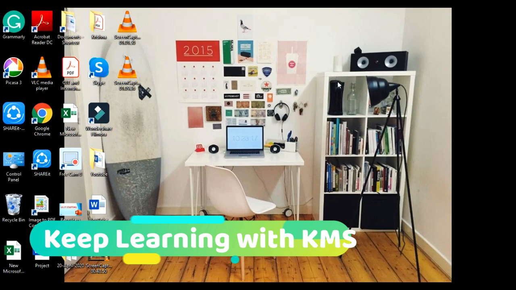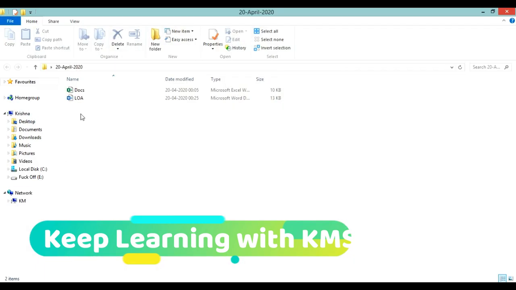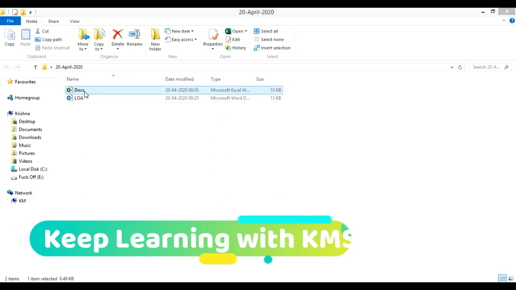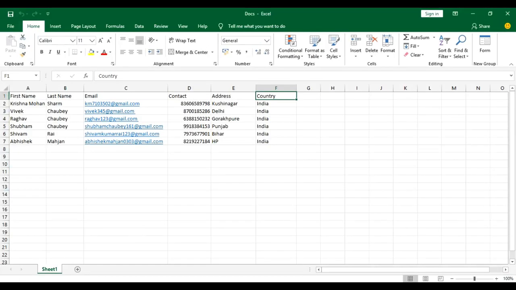Before we start today's lesson, you should have two things on your desktop. First, an Excel sheet, and second, a Word document. Here you can see one file, 20 April 20, in which I have an Excel sheet. Data are available: first and last name of candidate, email, contact, address, and country.